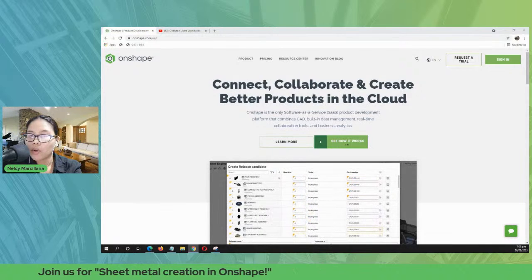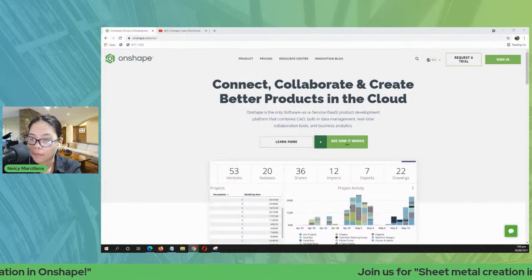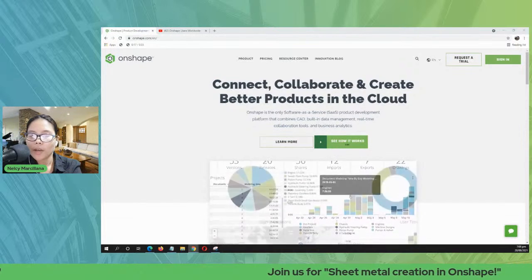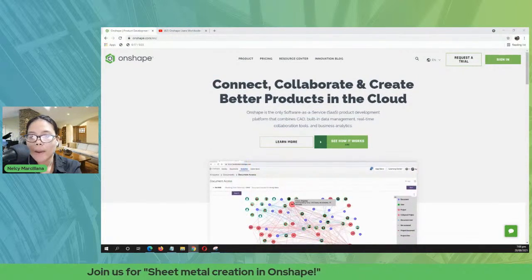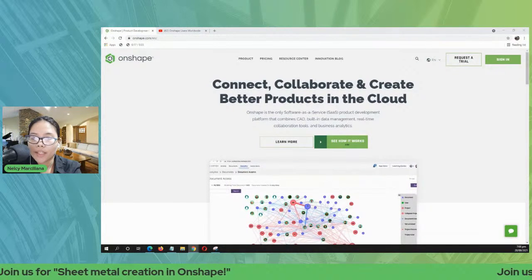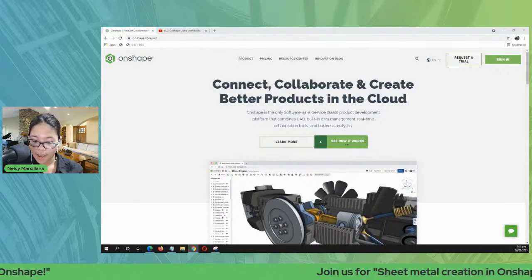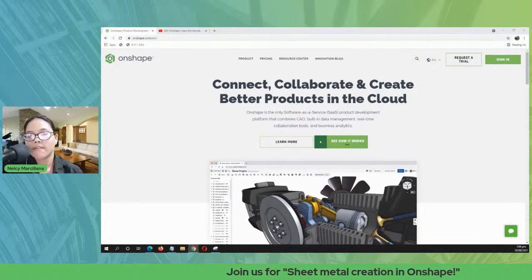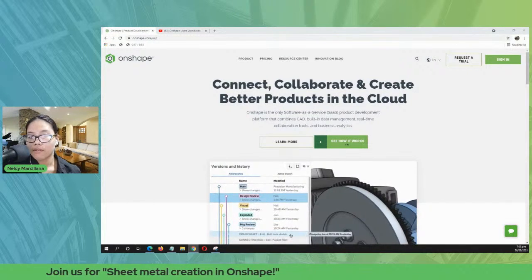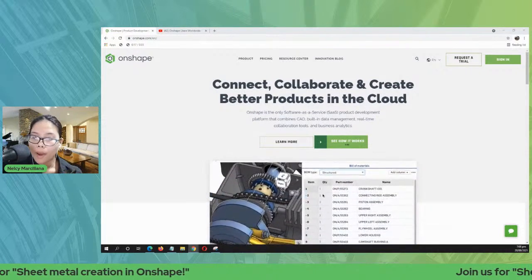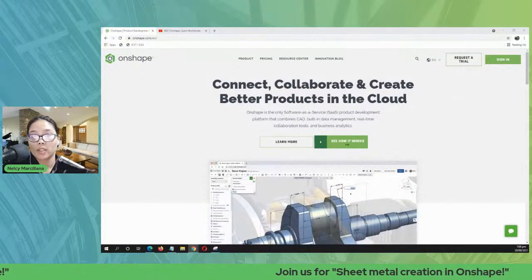To those who are new to Onshape, asking how this is possible: Onshape is the only professional-grade 3D CAD and data management system that runs completely in the cloud and can be accessed from anywhere on any device. It even runs on iOS and Android tablets and phones via dedicated mobile apps available from the Apple App Store and Google Play Store.